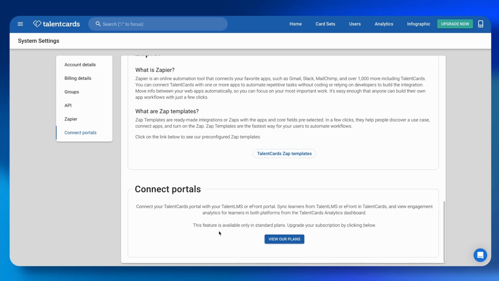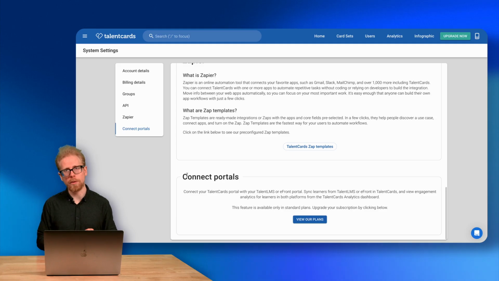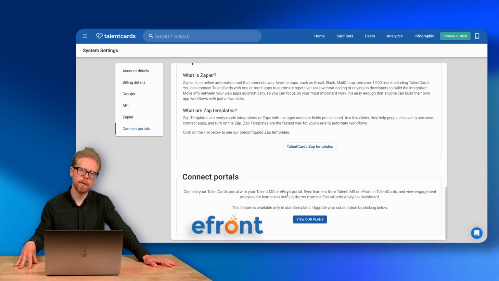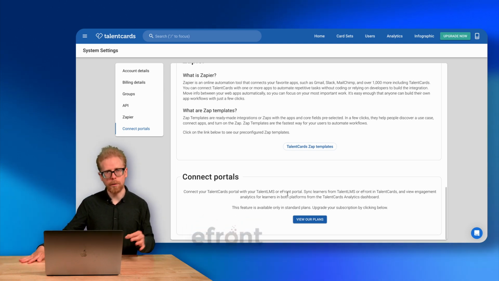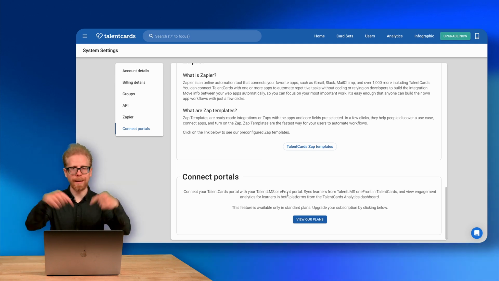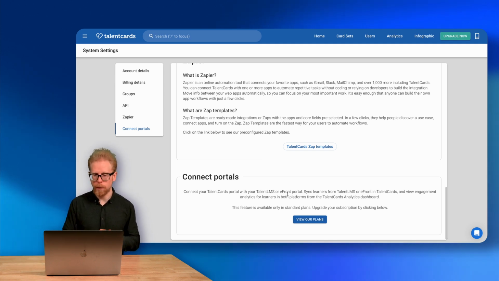Okay, last thing, connect portals. So like I said, TalentLMS and TalentCards are the same company. Therefore, you actually don't need to go through the API integrator or the Zapier integrator to connect the two. You can connect your TalentCards portal with your TalentLMS or eFront. eFront is another more enterprise level learning management system created by the same company. I have a link to that below in the description as well.